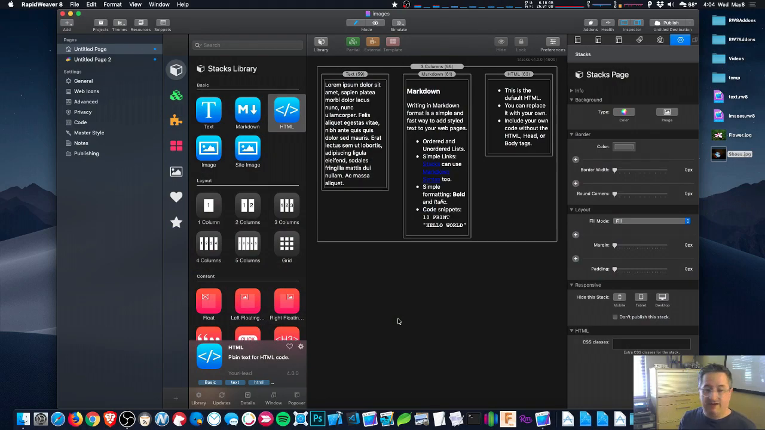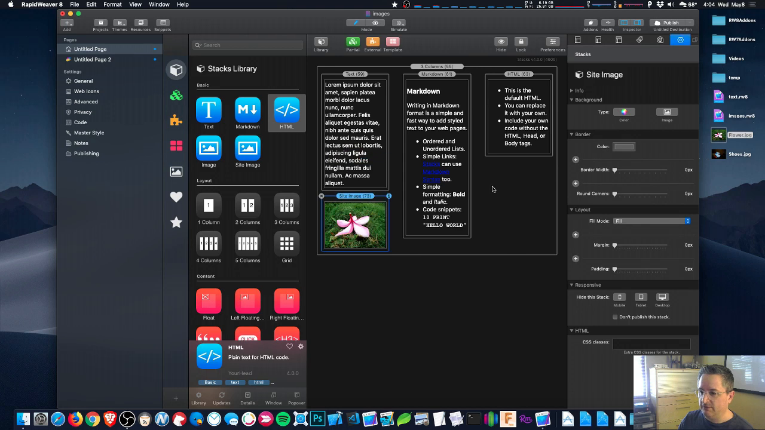All right, I have a pretty basic document here, and we're going to add some images in. And we're going to do it in pretty much the same way that we did in Stacks 3. So I'll drag in the flower image, and I'll drag in the shoe images. Okay, so we have these two images in. What changed? Well, if you take a close look here, you'll see that it says site image at the top instead of just saying image. And from the basic user perspective, that's about it.